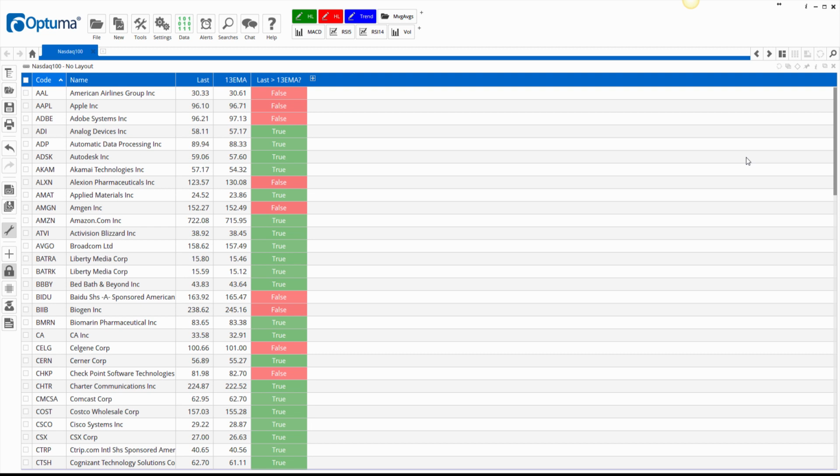For those of you familiar with Excel, the IF function in Optuma works very much the same way in that it introduces decision making into the formula. So for example, you create a test, and then depending on the results of that test, if it's true, one value will be given, or if it's false, another value. So I'll show you how we can do that in Optuma.